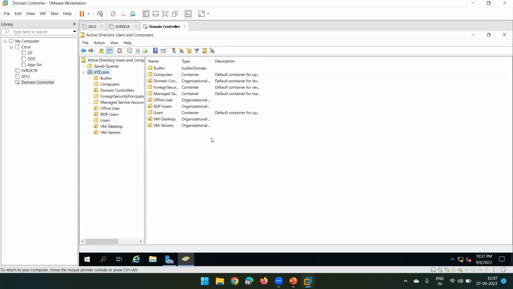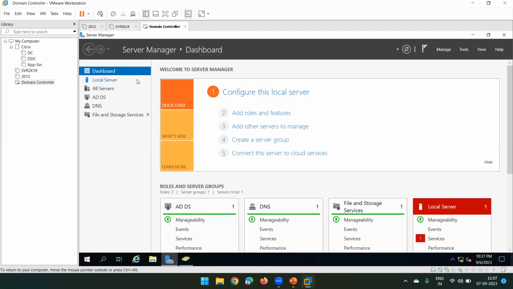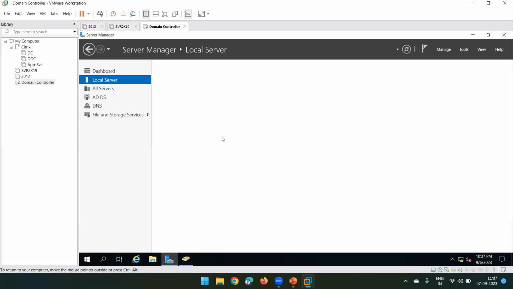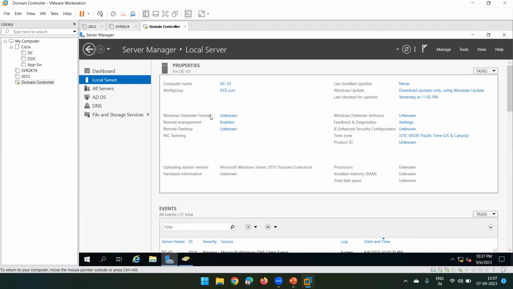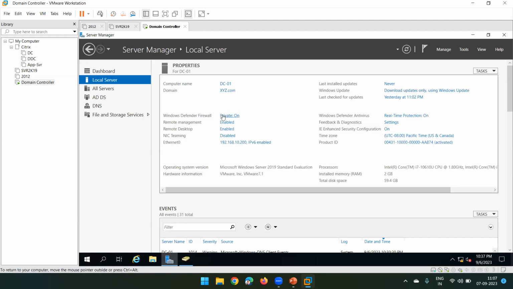Okay, so let me show you one more thing, how to apply the group policy. So you can see, in this local server, the Windows firewall is on, right? Private firewall is on, right? And I want to disable the domain firewall by group policy in all the computers which are connected in my network, right?